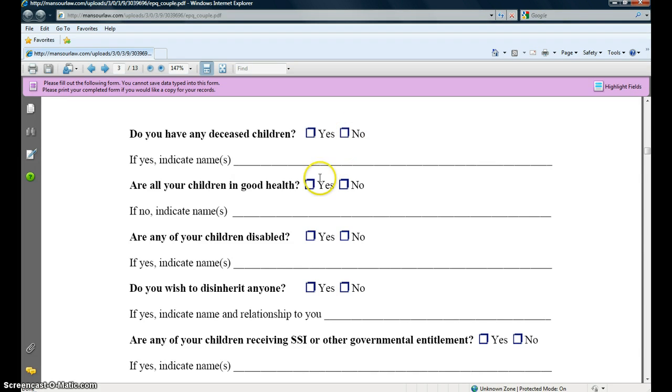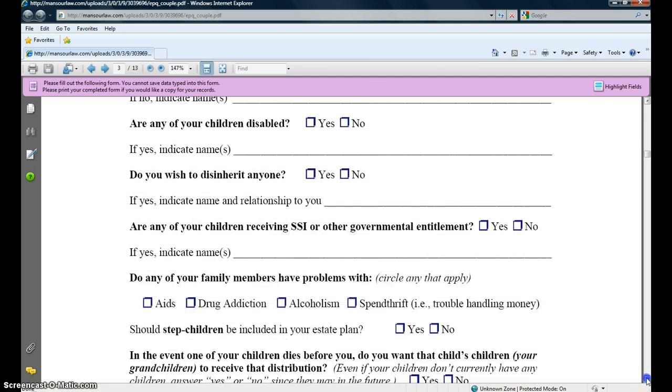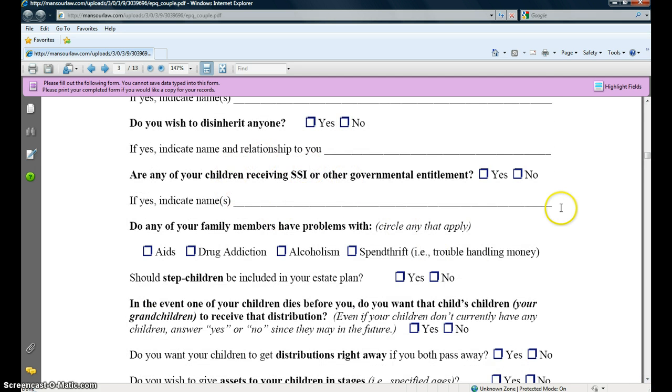Also, we want to find out if your children are in good health, which might affect whether or not they receive a distribution. If any of the children are disabled, that may also affect whether or not they should be receiving a distribution. Sometimes you might want to disinherit somebody who would otherwise receive from you. We can indicate that in the documents as well. Later on in the form right here, we ask if any of the kids are receiving SSI or government benefits. The reason for that is because if they are, or if they might receive government benefits, they might lose those benefits if they inherit from you, and we need to think of some protective provisions about that.